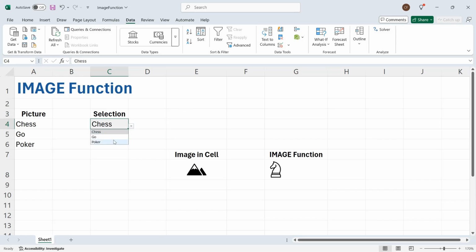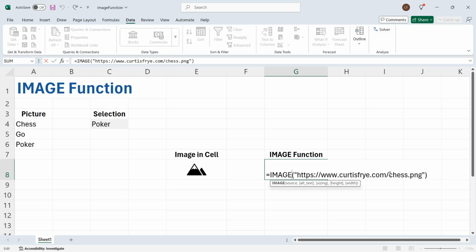So there is the selection, and I'll click chess. Actually, I'll do a different one. I'll do poker as the selection there. And now I can edit the image function. So I will double click there, and then instead of having chess.png, I can have either chess, go, or poker. So I will delete chess.png. And then outside the double quotes, I will type an ampersand, and then the value in C4, then another ampersand to concatenate more text, and then in double quotes, .png.